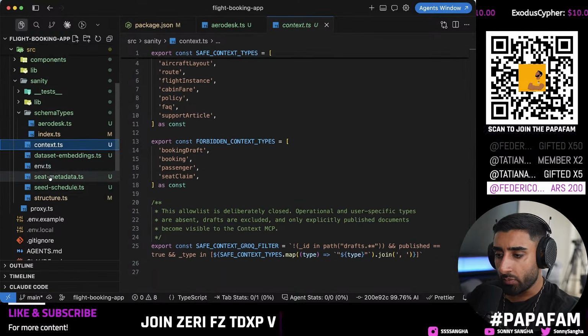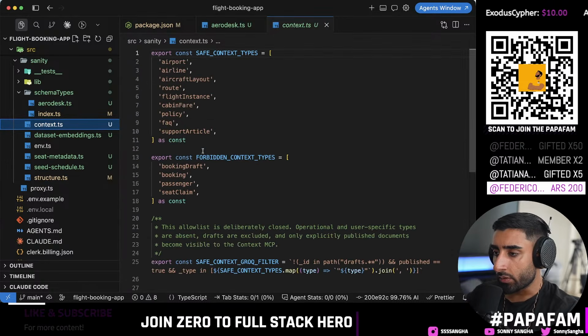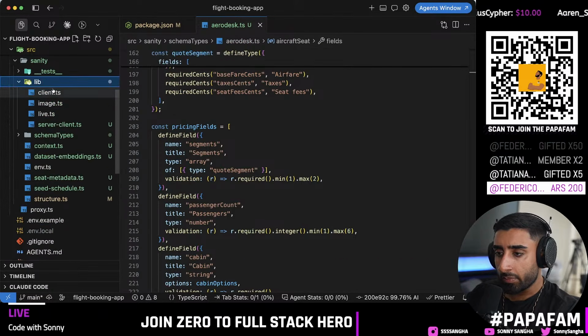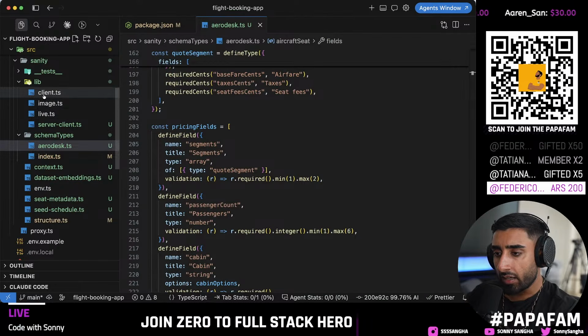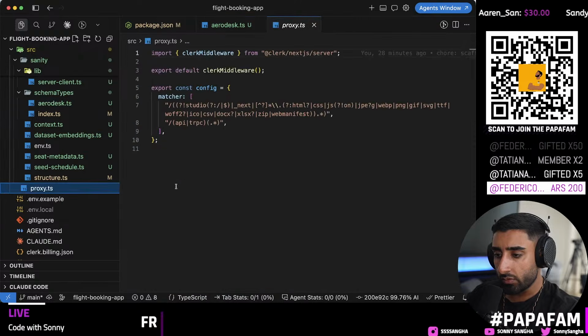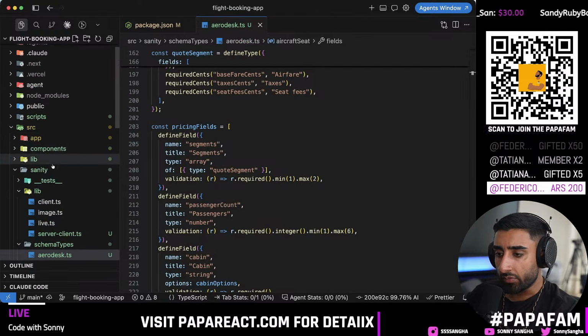We have the context, but more importantly, I'm looking for, where is it gone? Lib client, server client. No, this is for giving the correct admin key access. It was for, what's this one? No. Okay, we'll find it afterwards.